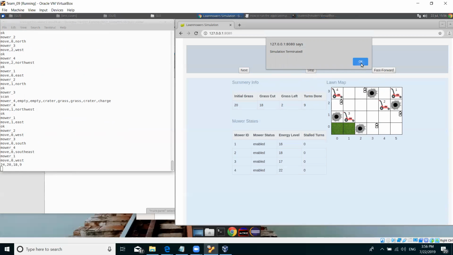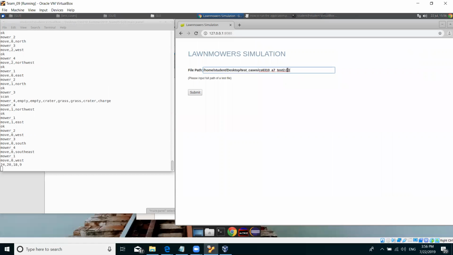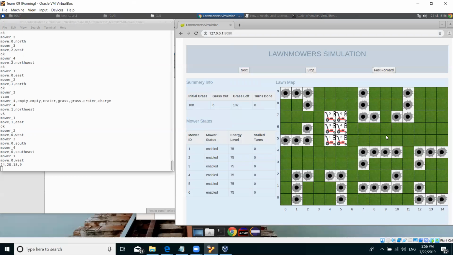Okay, so I also want to test our application using another test case, which is test case 8. This test case has a much larger map with more mowers and craters. As you can see, there are six mowers and 42 craters. I want to use this case to show you how different mowers communicate with each other and how our mowers are charged.